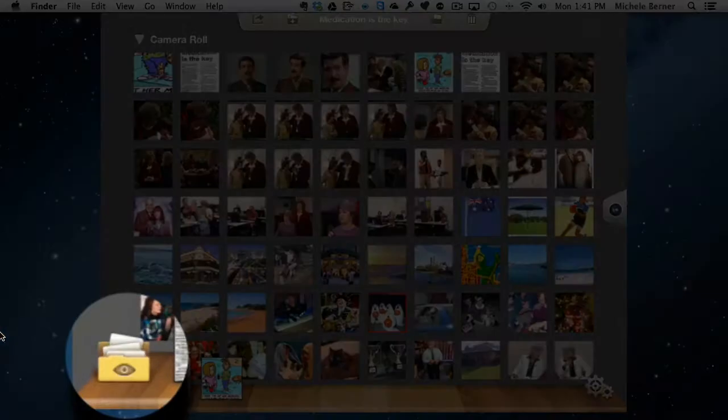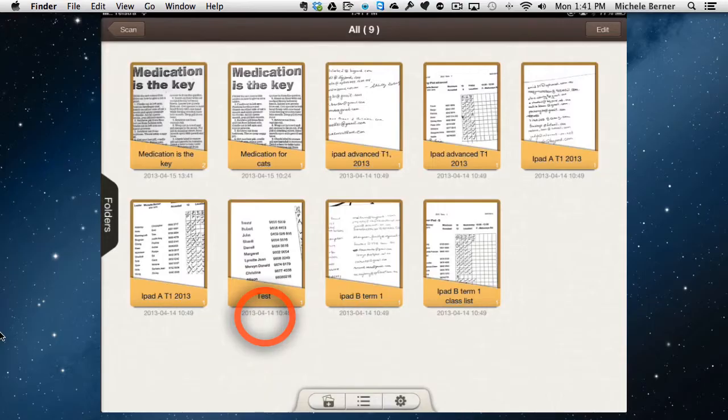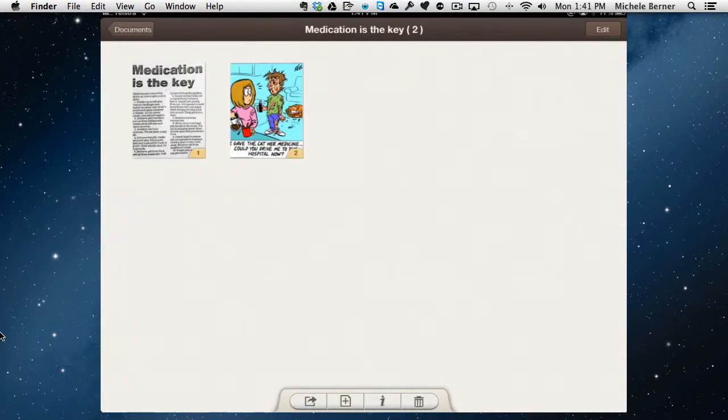And then go back to the folder, and in medication is the key on the left there. You can now see there are two PDFs in there. Or it's one PDF, with 2 pages of a PDF within that particular file.